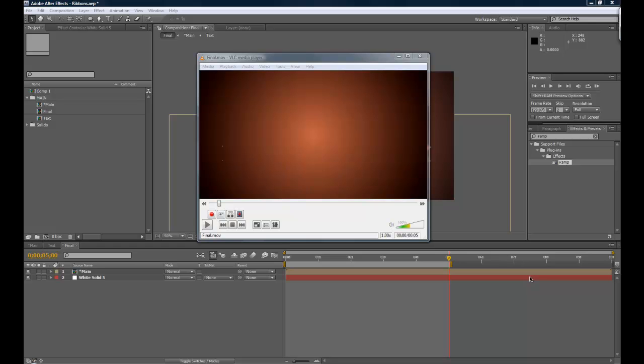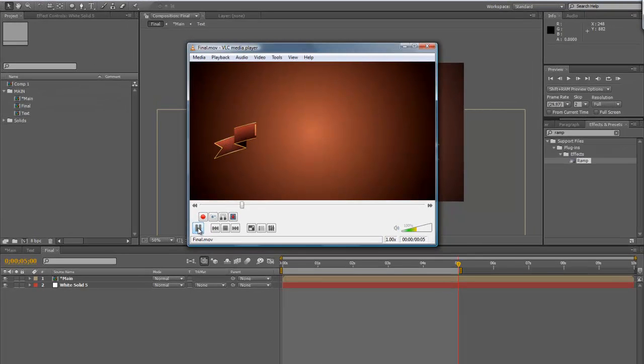Alright, I'm going to show you how to make an animated ribbon banner sort of thing. I haven't seen too many people do this, so I figured I'd create a tutorial for it. I'll show you right here. This is what we're going to be making. So yeah, it's pretty easy.